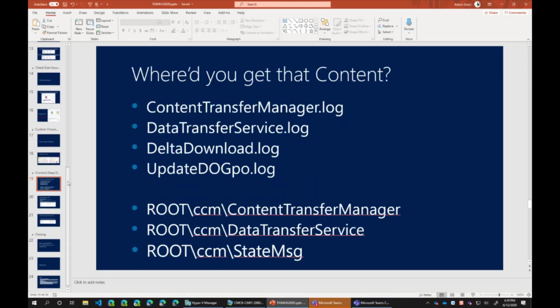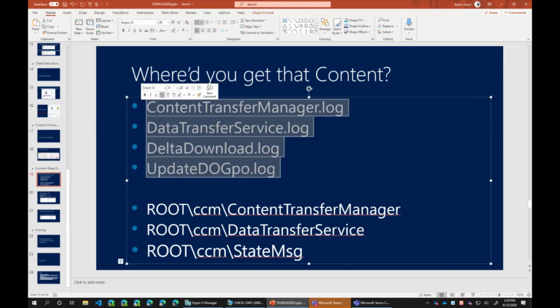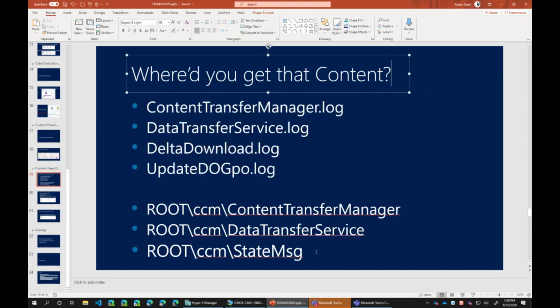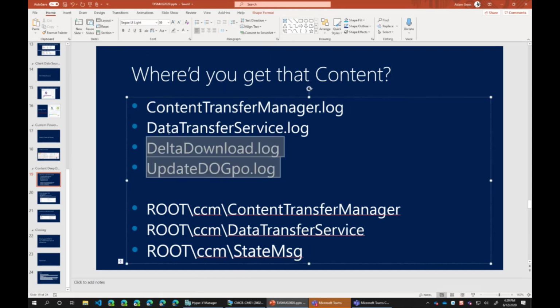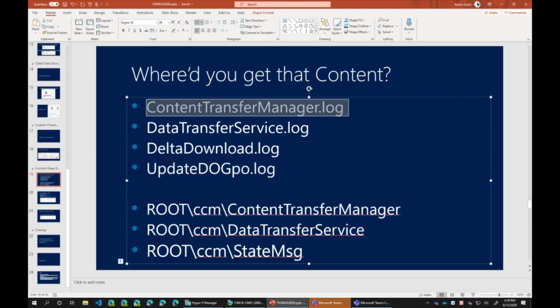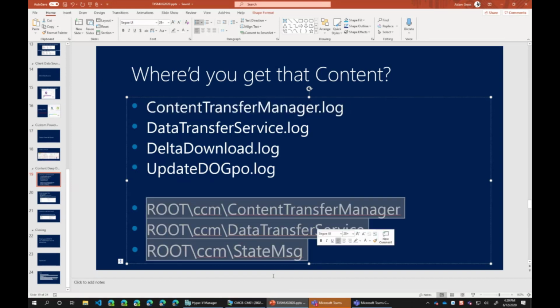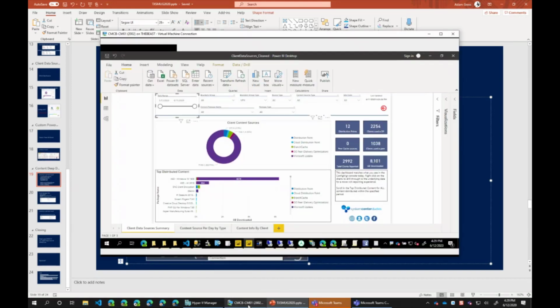So in the slides, I knew I had the logs listed somewhere. Here they are. These are some of the places you can go and look on the client to see the things, so you can watch it live in these logs as things go. If you enable debug logging on the client, you can see that XML show up in the content transfer manager as well as the state manager logs. Then you can also see the entries in WMI on the client.